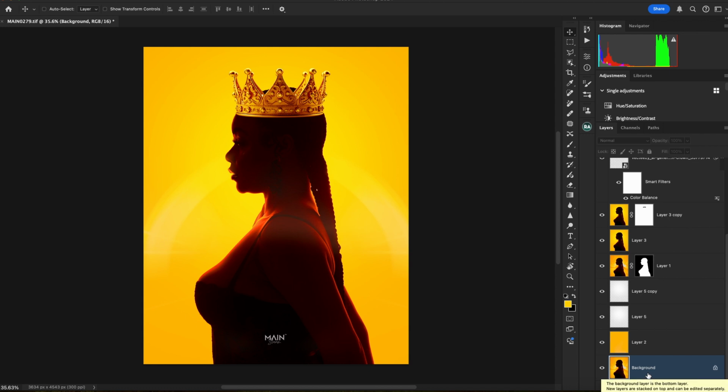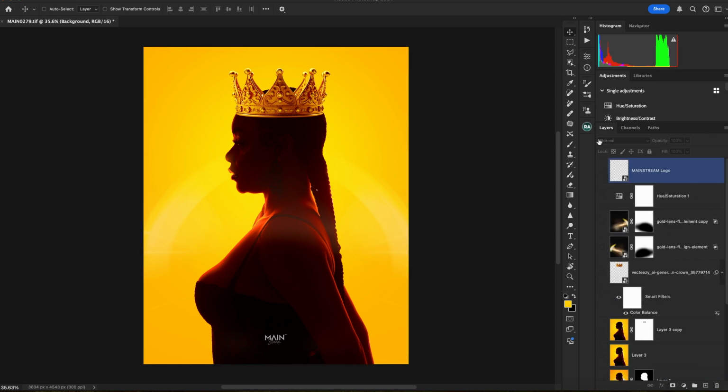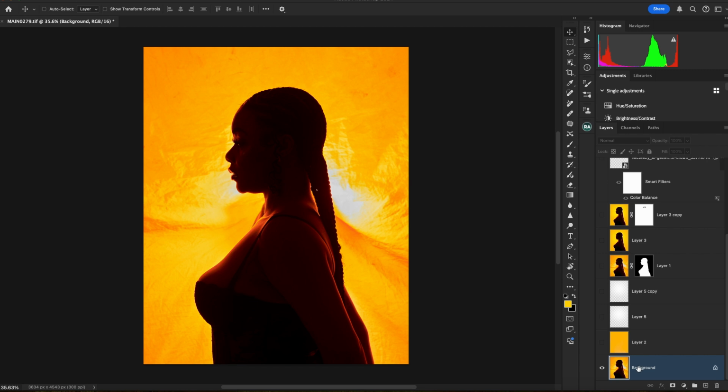In this video, I'm going to be showing you how I edited this image from this to this. And without wasting time, let's get straight into it. So the first thing we're going to be doing here is that we're going to turn off all active layers, right? And just let's see what our background image looks like.